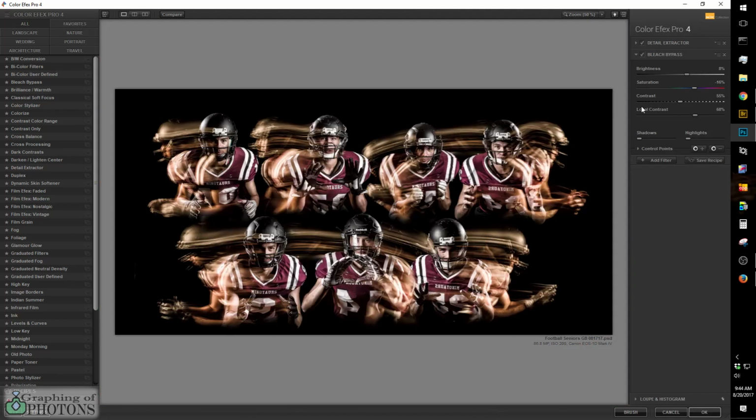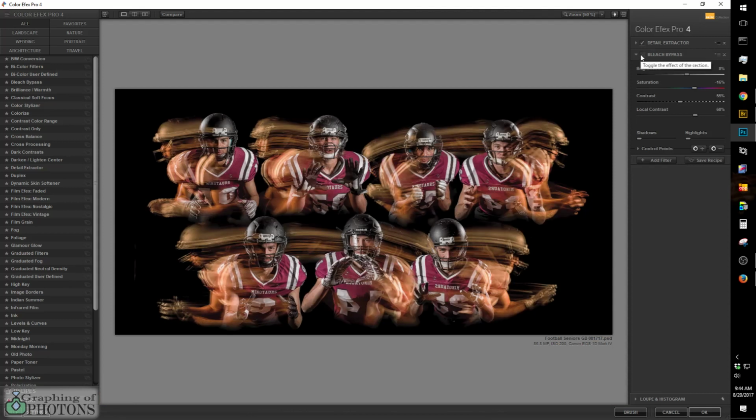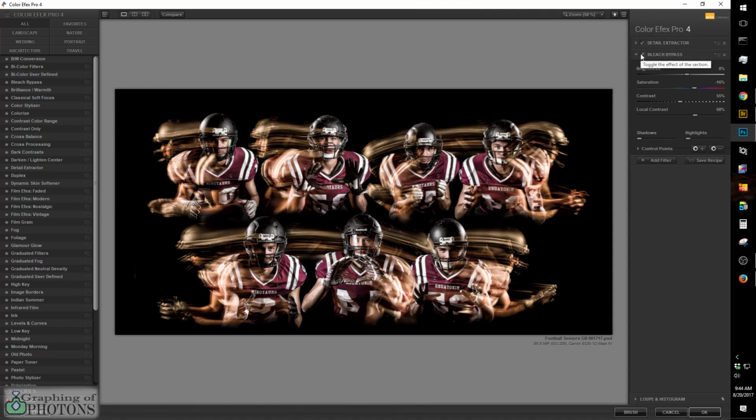Okay, so it's really up to your taste how you want to tweak this. But for bleach bypass, here's the effect that it had. Here's without bleach bypass. There's with, there's without, there's with, there's without. Detail extractor, here's with, and there's without, without, with. Detail extractor, and now with both. Here's with only bleach bypass.